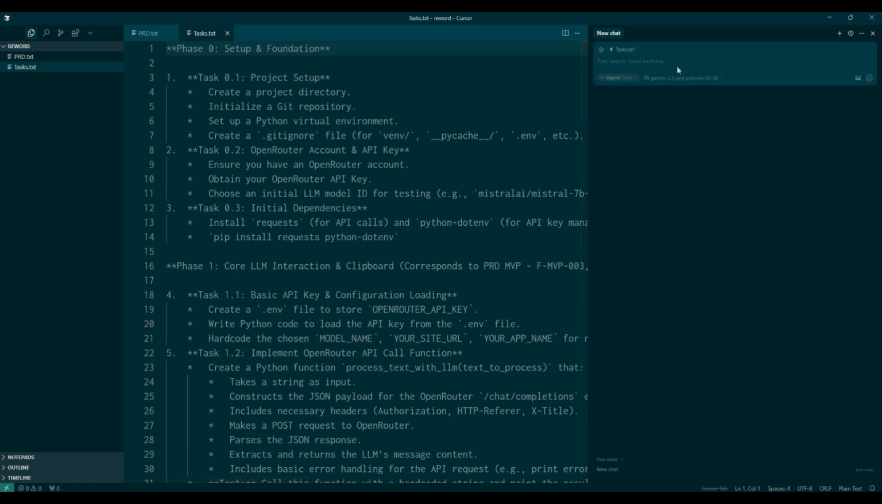Now in our tool, I want to implement this project. From this PRD, implement the task 0.1.